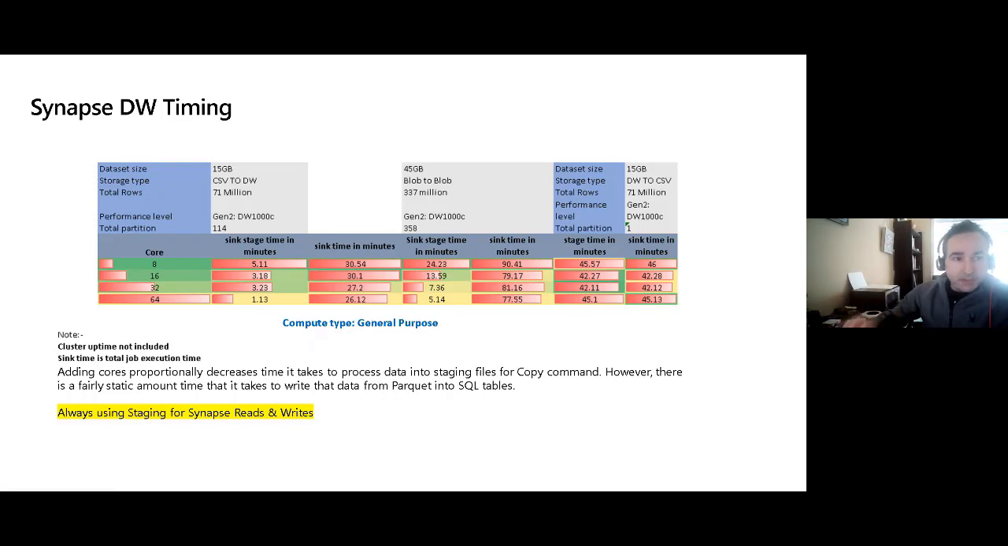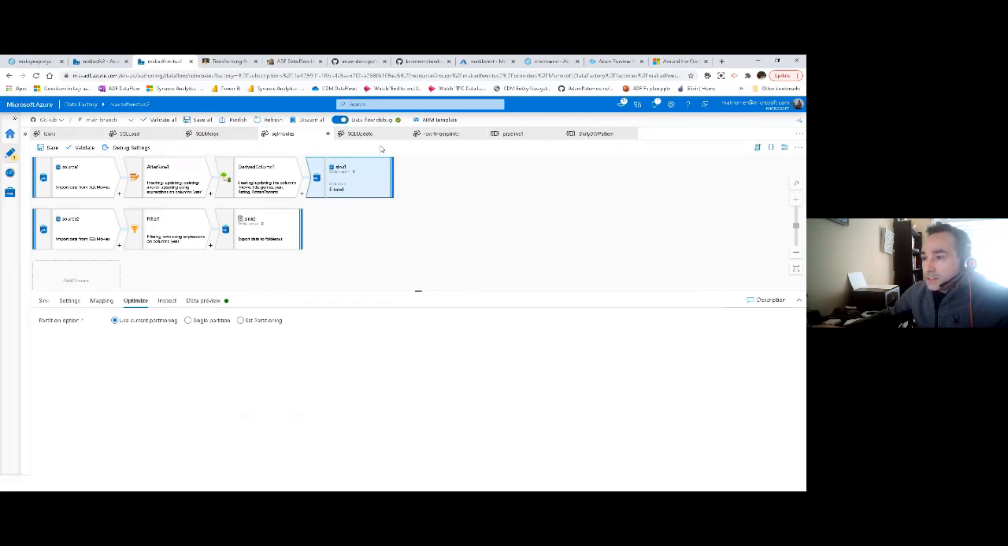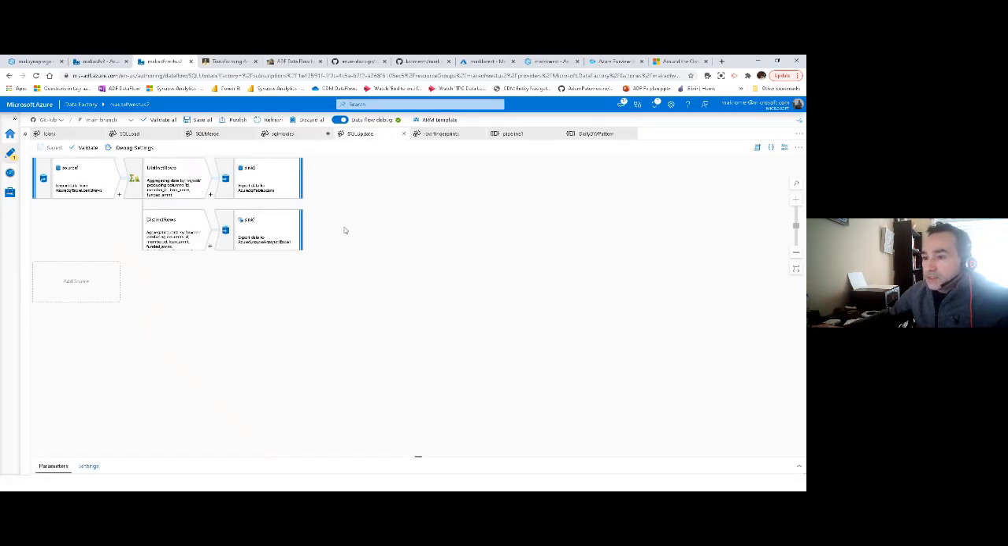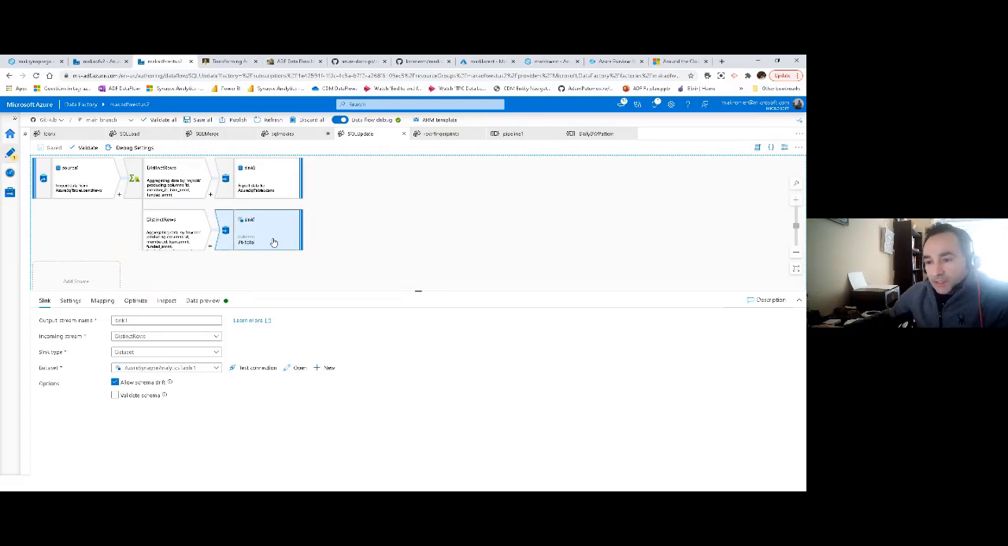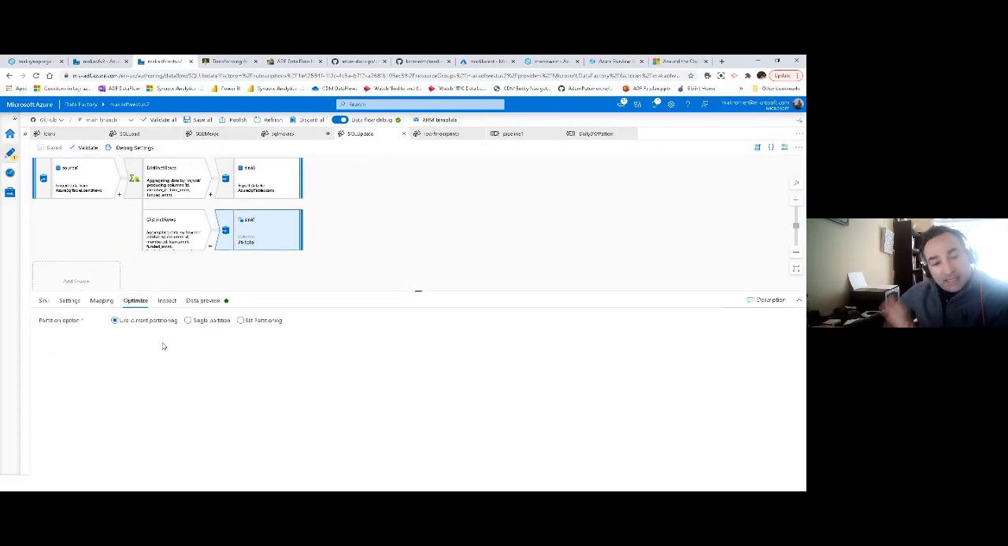inside of data flows. Let me show you this as an example. So I believe I have an example of this over here. Yes, here we go. This sink right here is a Synapse sink. Now, unoptimized, I keep it with current partitioning so I can get the additional partitions.